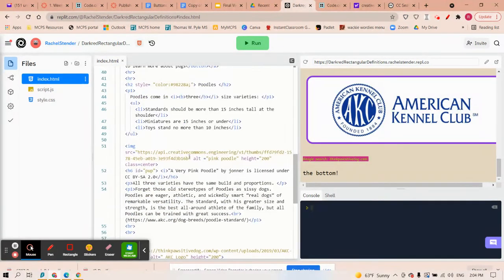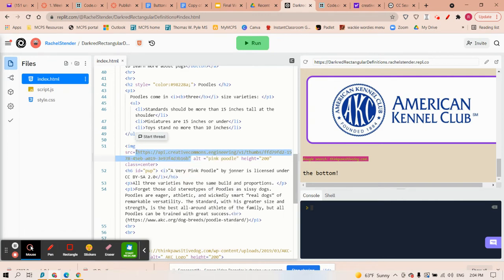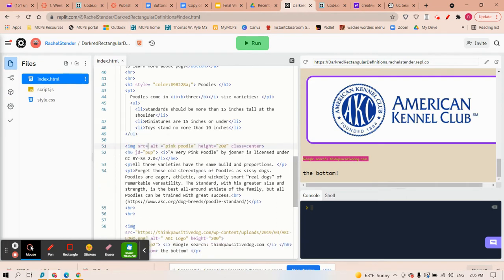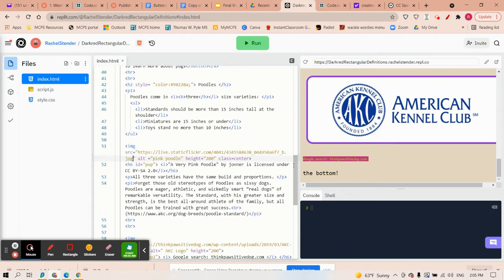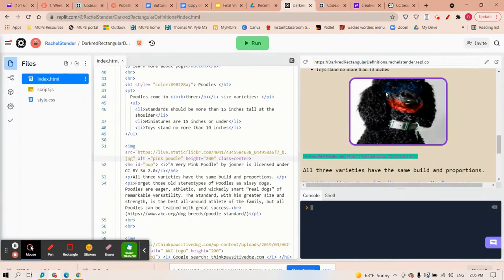So if I come back now to my poodle section, what I'm going to do with my image is, instead of having that uploaded file, I'm just going to delete this out and paste that link in between quotation marks. Now when I click run, I'm going to have that picture.